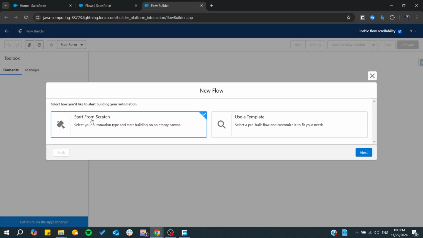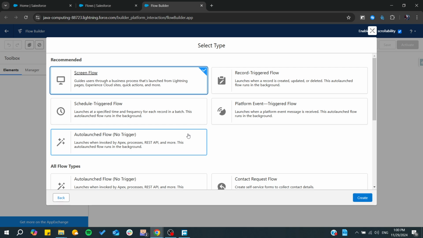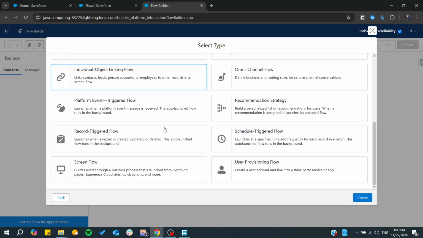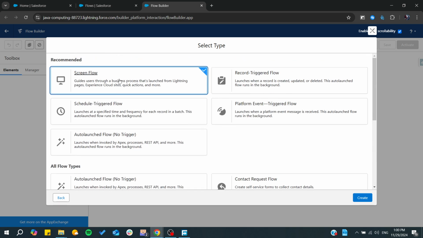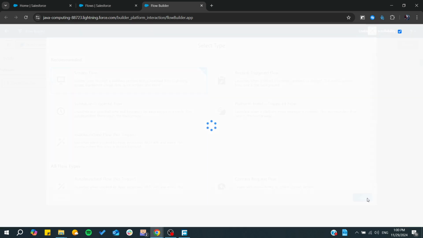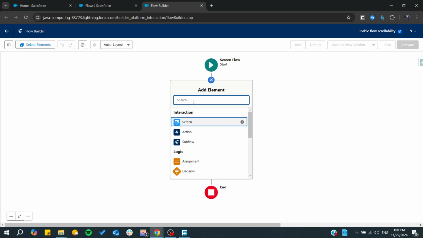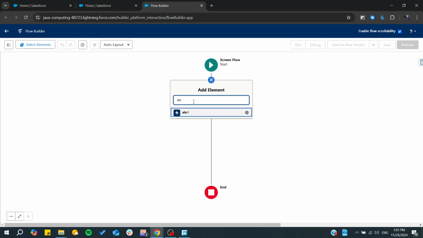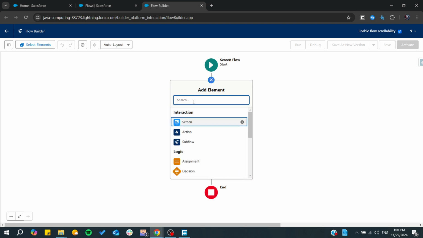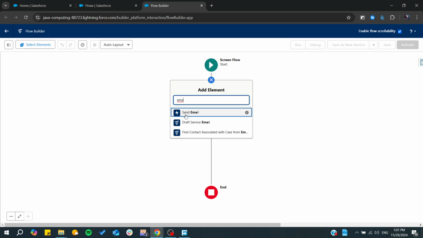So simply just start from scratch and basically you can choose any type of flows. So here you will find this one. I'm just going to choose the screen flow. So from here we will have our flow that will start and then we will need just to send an alert. So we need just to find an email alert. We can type email. So from here you will find send email.